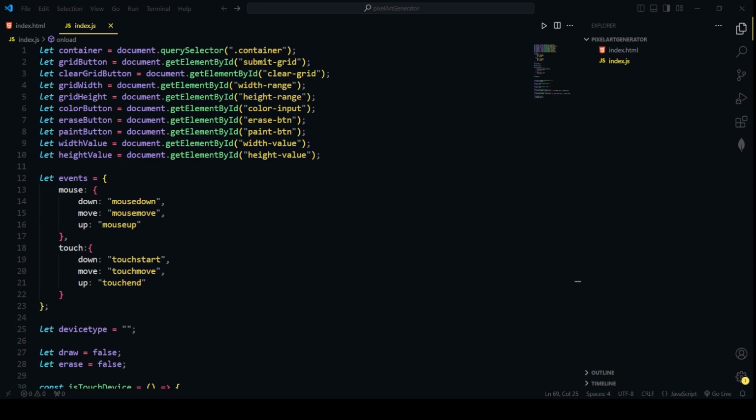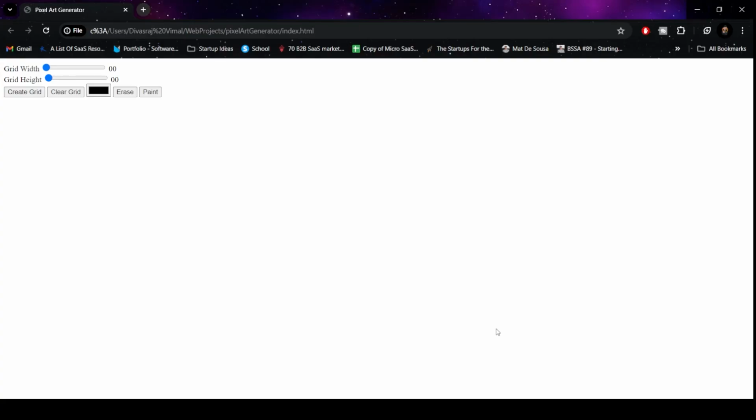Drag your index.html to your browser to open it up and let's have a look at what we have got till now. So here we have grid width, grid height, two sliders, and we have create grid, and it's working perfectly fine. So it's 11, 12, 6, 13, 23. Yeah, it's working. Values are changing properly.